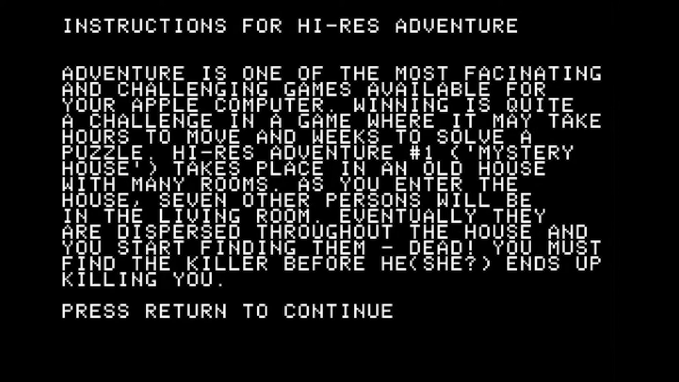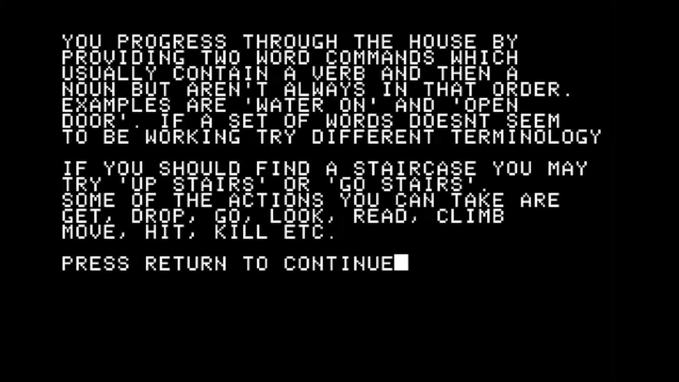Adventure is one of the most fascinating and challenging games available for your Apple computer. Winning is quite a challenge in a game where it may take hours to move and weeks to solve a puzzle. You progress through the house by providing two word commands which usually contain a verb and then a noun but aren't always in that order. Examples are water on and open door. If a set of words doesn't seem to be working, try different terminology.